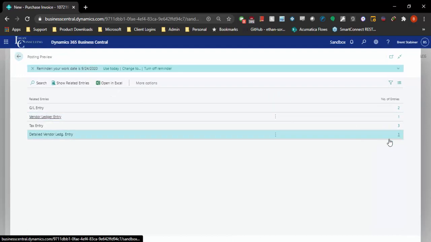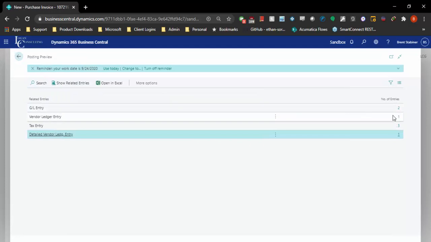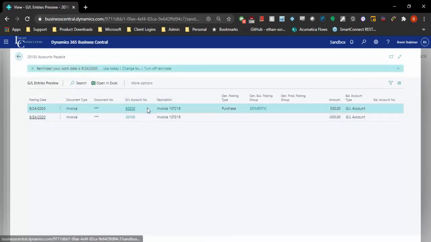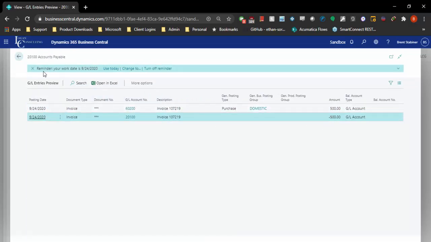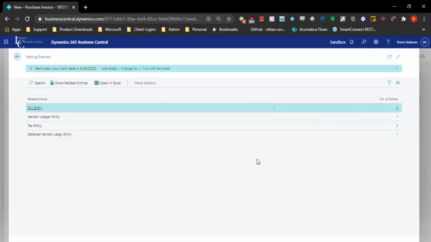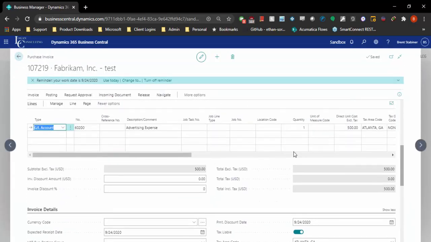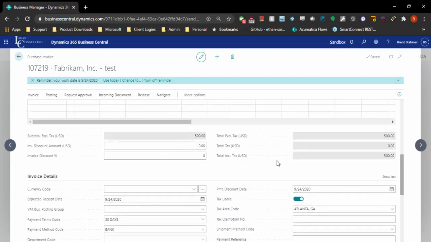There's also a detailed vendor ledger entry, so that will include the initial entry of the invoice. This also gets updated when you apply that invoice to a payment. And then there's the GL entry here. Remember, I chose the advertising expense account. Well, here it is right here, being debited, and the credit to account 2100 comes from the vendor posting group. The vendor posting group came from the vendor. So that GL stuff in the back end is done for you.